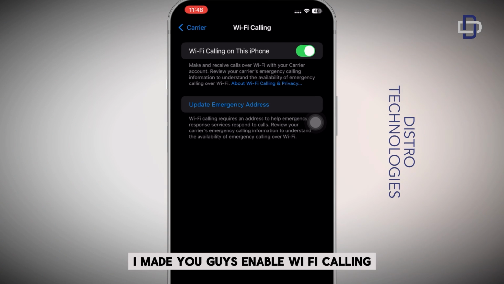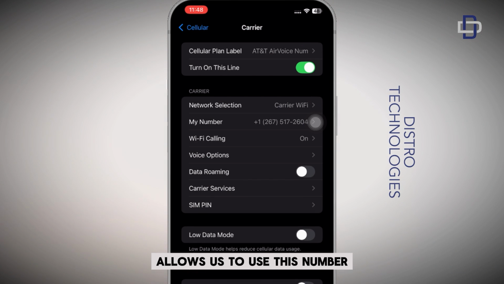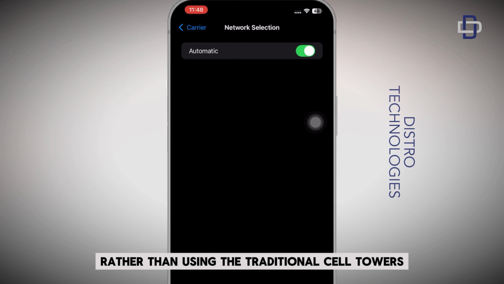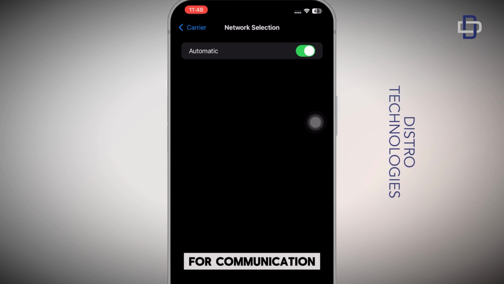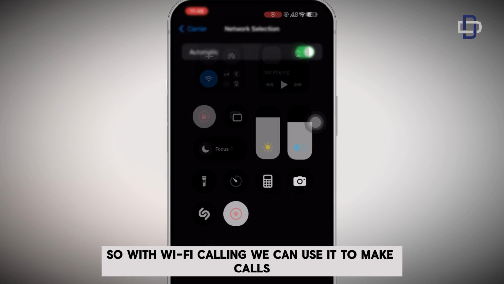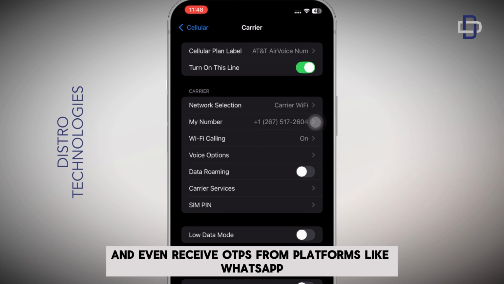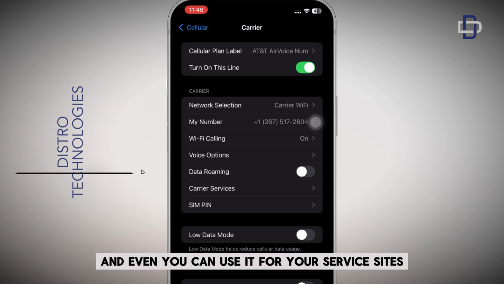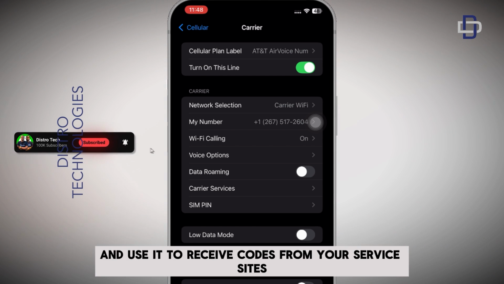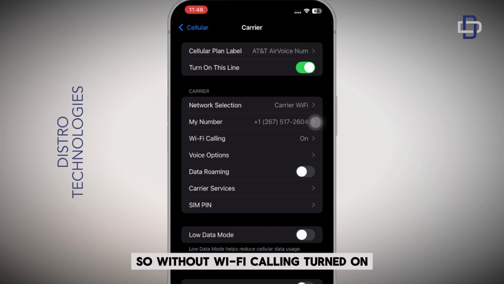Okay, so let me explain why I made you guys enable Wi-Fi calling. Wi-Fi calling, just like the name implies, allows us to use this number, rather than using the traditional cell towers for communication, over the internet. So with Wi-Fi calling, we can make calls, receive calls, send SMS, receive SMS, and even receive OTPs from platforms like WhatsApp and Telegram. You can even use it for your survey sites to receive codes, if they ask you to provide a US number during registration to receive an OTP. So without Wi-Fi calling turned on, you won't be able to do all of these things.